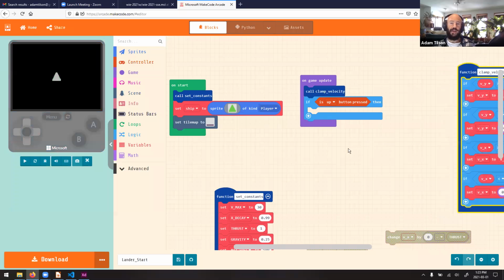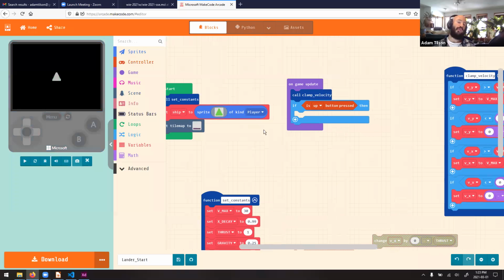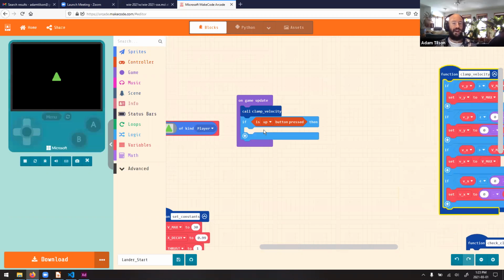Now, we might want to do multiple things that all happen if our up button is pressed. So a good best practice in programming is to call a function when this is pressed. A function is a bunch of blocks or lines of code that are all grouped together and run whenever it's called. So maybe we should create a function too. We're going to have to do a little bit of setup here before anything cool happens, so just bear with me as we do some setup.